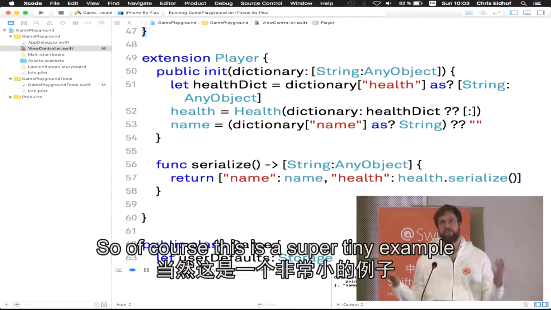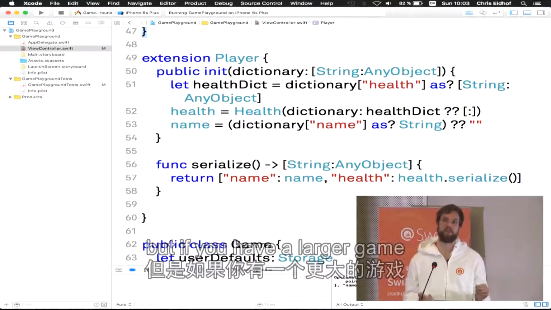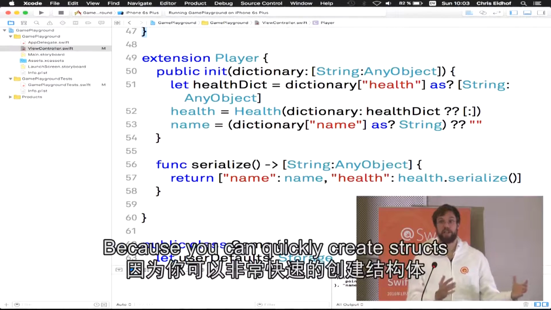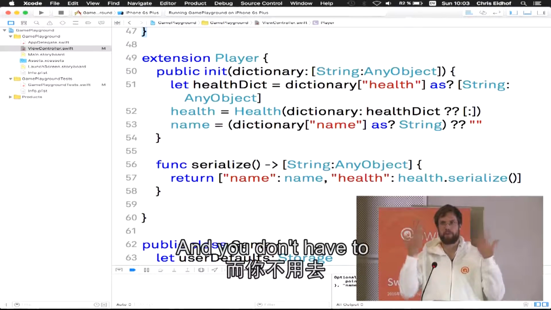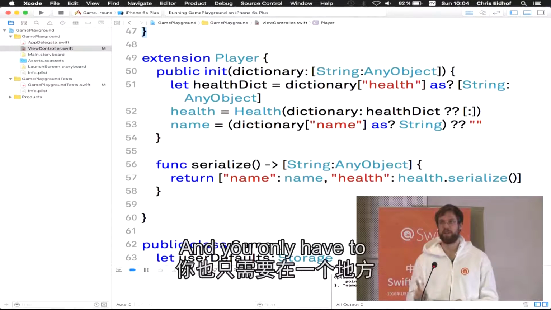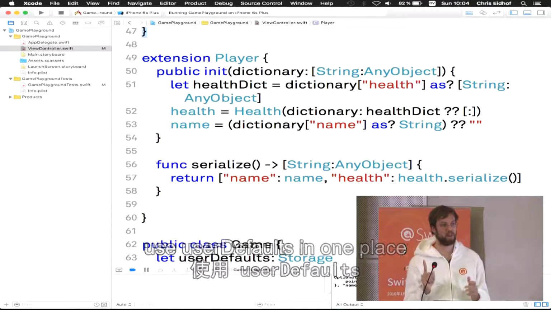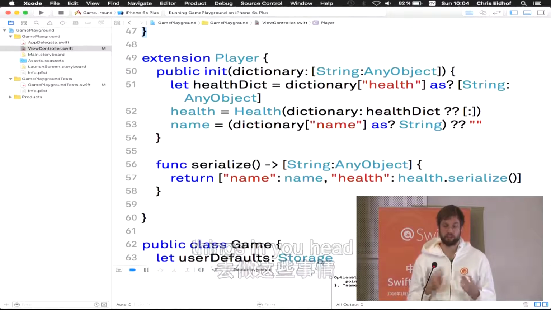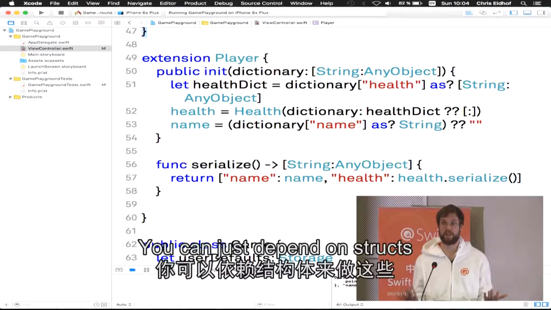Of course, this is a super tiny example, but if you have a larger game, then this is very easy because you can quickly create structs, and you don't have to think about the didSet. You only have the didSet in one place, and you only have the user defaults in one place. So you don't need to do all these things in your head and write all these tests. You can just depend on structs.